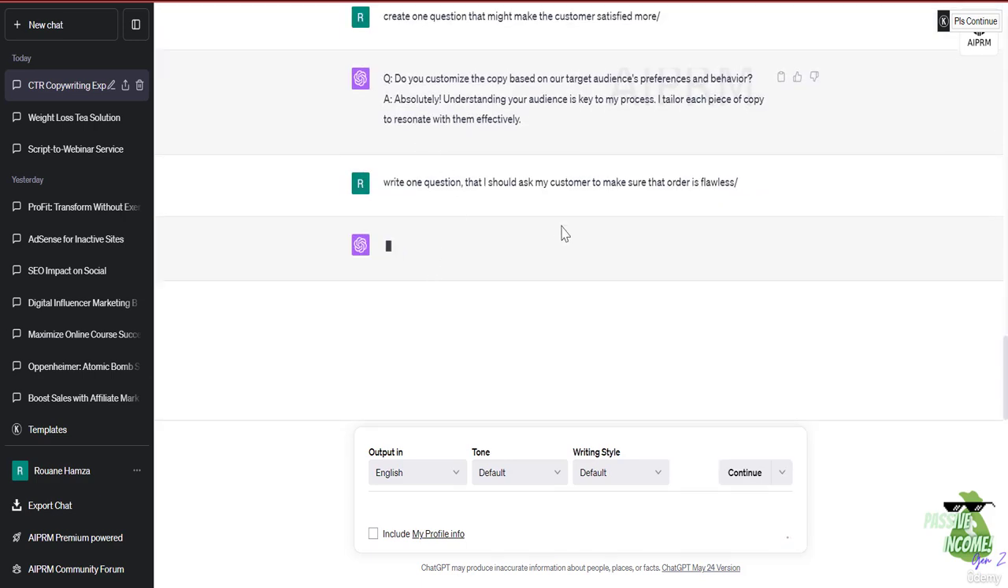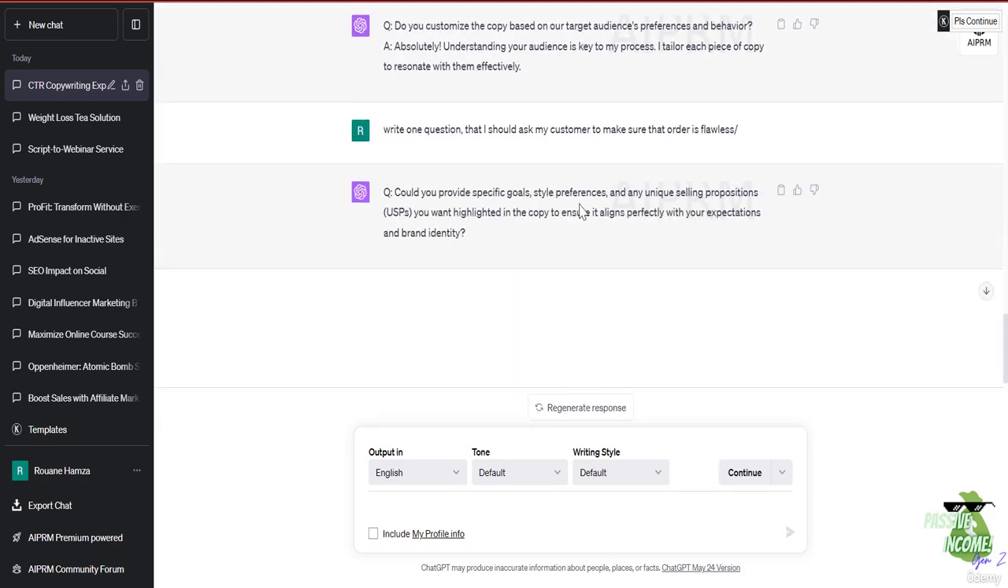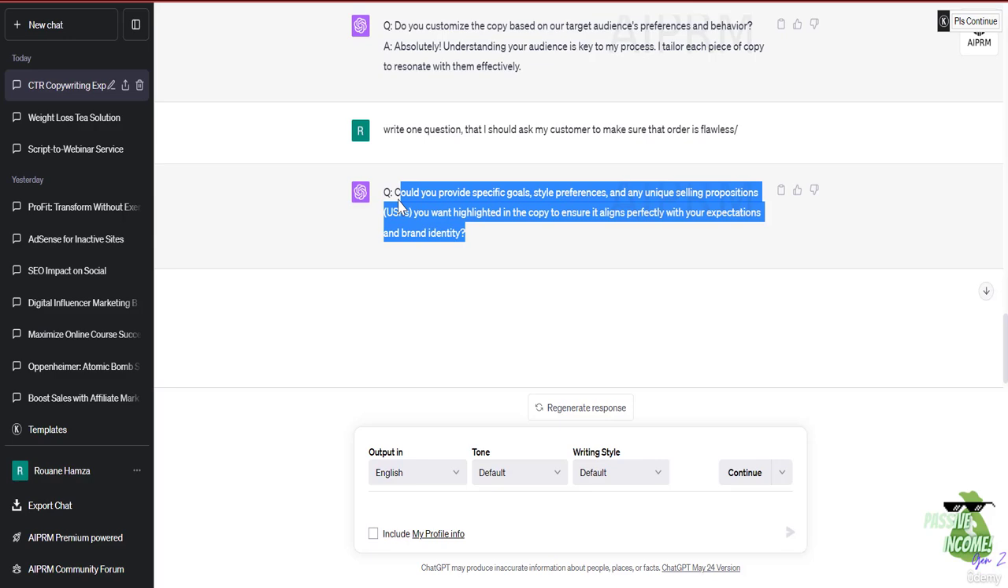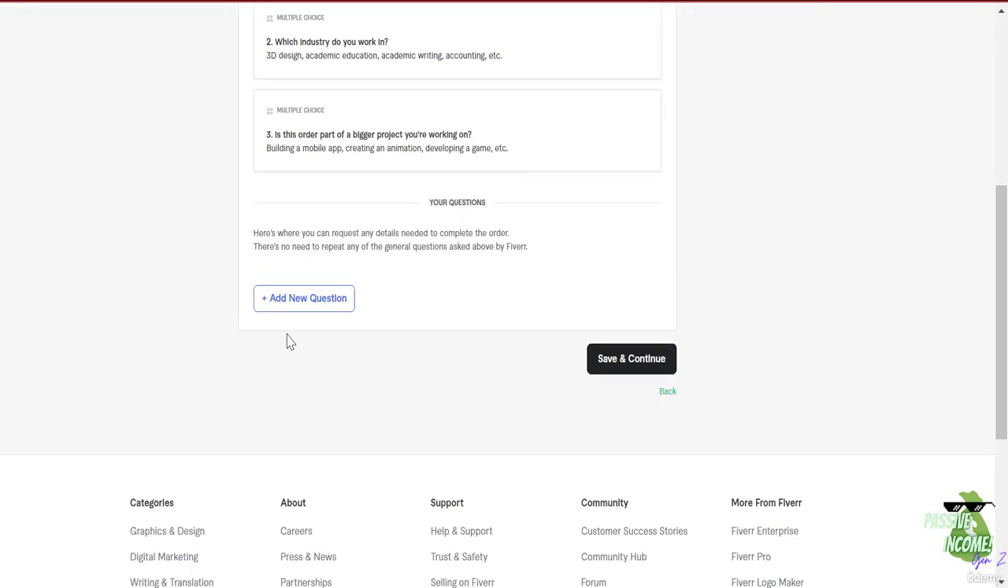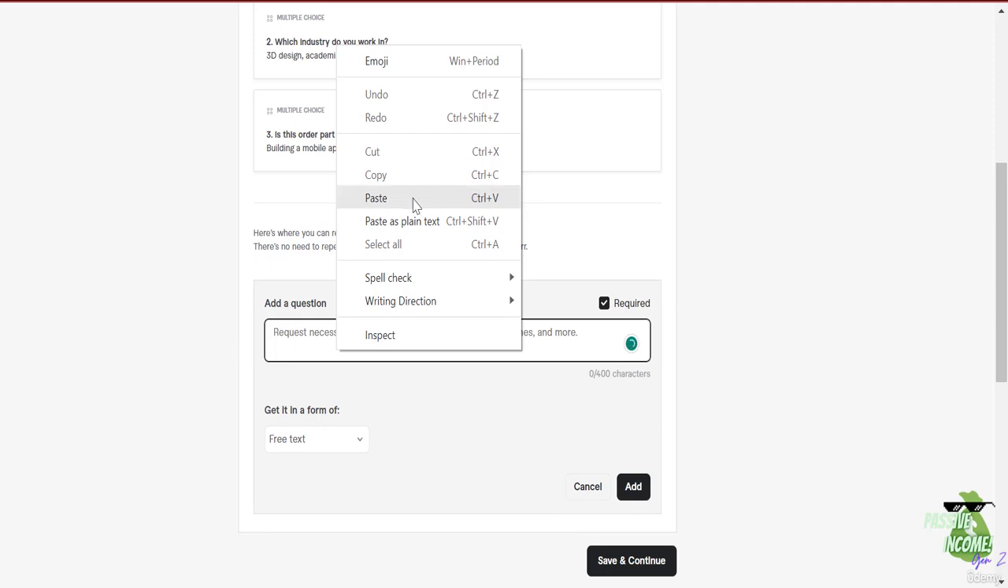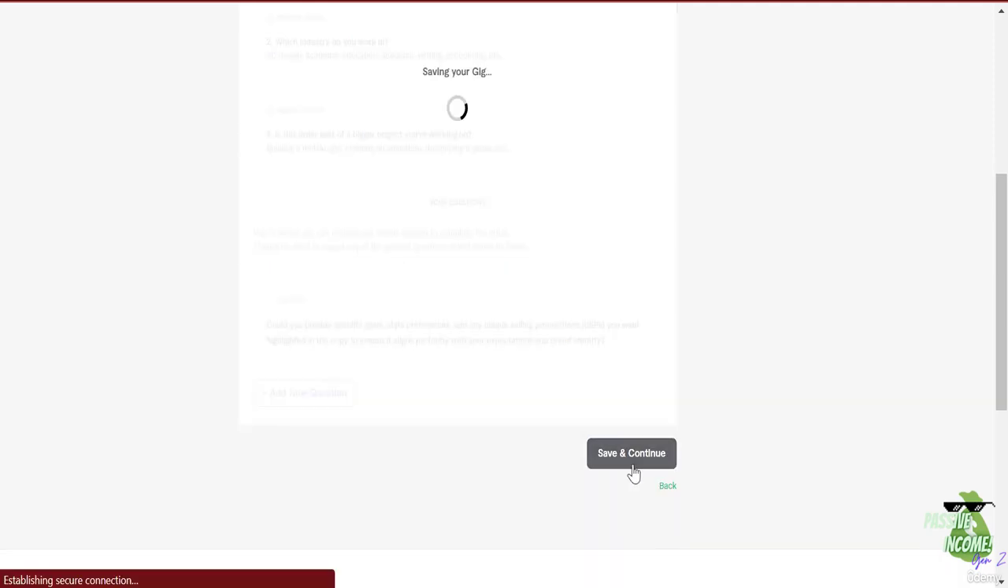Each time I try to hit a dot, I hit that. Okay, could you provide us with specific goals, style preferences, and any unique selling propositions you want highlighted in the copy to ensure it aligns perfectly with your expectations and brand identity? I think that's a pretty good line, so I'm going to copy that. Now let's go back right here. Click Add New Question, paste the new question in, add, save, and continue.